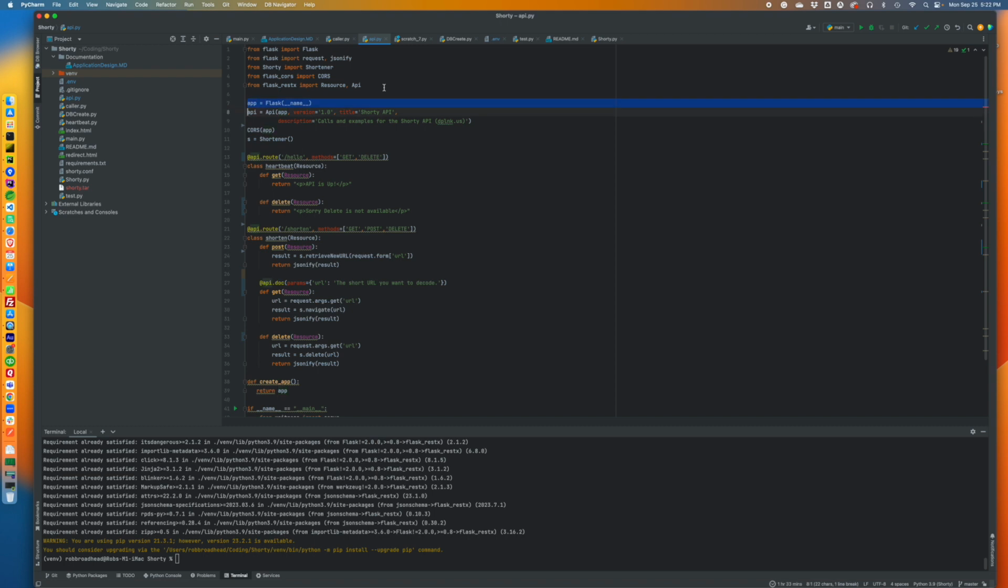Now, before we used app equals Flask name, which just gets us going. It's like, boom, we've got our API. Remember, Flask is super easy, so we use app and we're off and running.